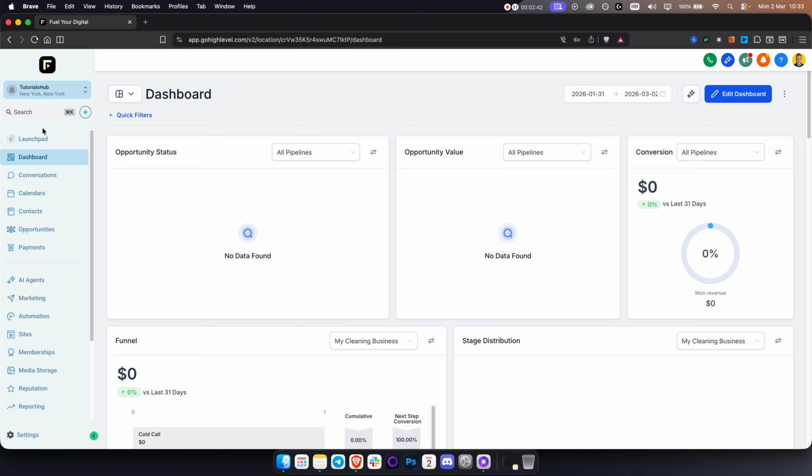Now, as you can see, this is also what your clients will be able to see. So you have conversations, calendars, contacts, opportunities, payments, AI agents. You can even hide most of these things if you want to just add a couple of things for your clients. Okay, now let me show you how you can build the client portal.